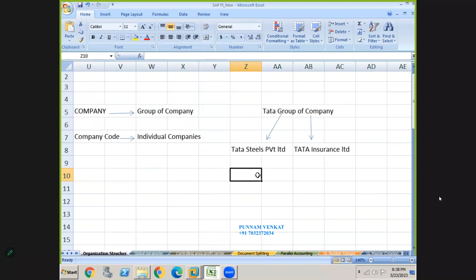At the end of the year, we will generate the financial statements like profit and loss account and balance sheet for external reporting. That means we need to submit it to the government. And all types of accounting entries, later I will show you, not now. How we will post the accounting entries at company code level, I will show you, but now you can keep it in mind. All the accounting entries we will post at company code level.